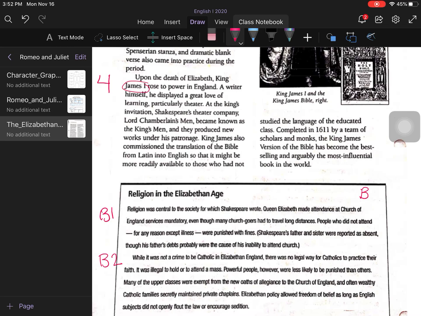Okay, so King James the First became king after Queen Elizabeth died, and he was a writer and a playwright himself, and so he really loved the theater, and so he kept the theater going. After Queen Elizabeth died, Lord Chamberlain's men became known as the King's Men, and they produced plenty of new plays under his patronage. King James is most well known for commissioning the translation of the Bible from Latin to English.